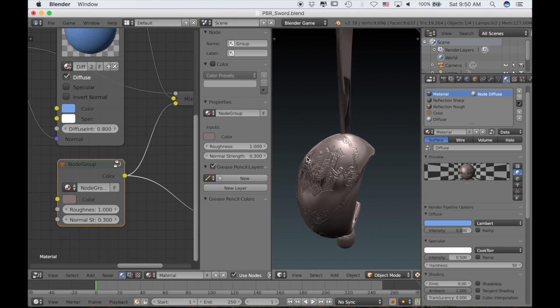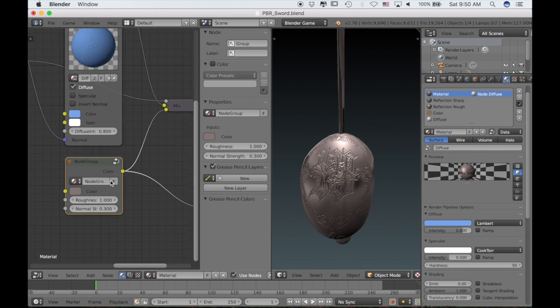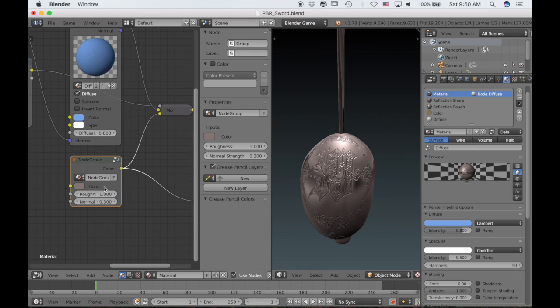Okay, just a couple more things I want to do before we move on to the next material. The first of which is I want to change the name of this node group. So currently it's just called node group. So right here under properties, I'm going to change the name to Glossy Shader. And that updates on the node as well.